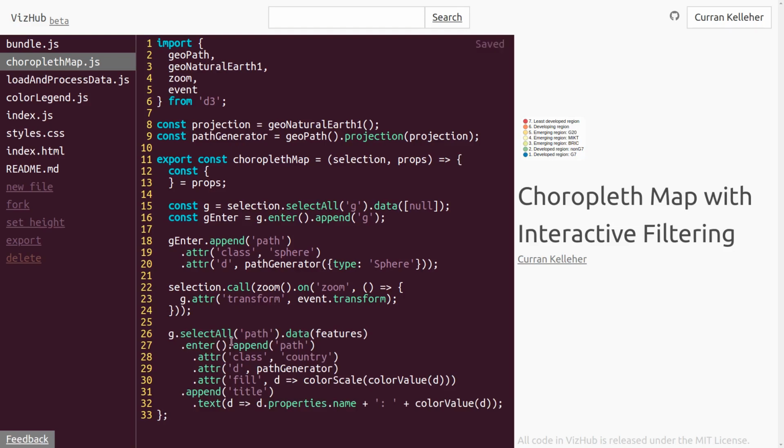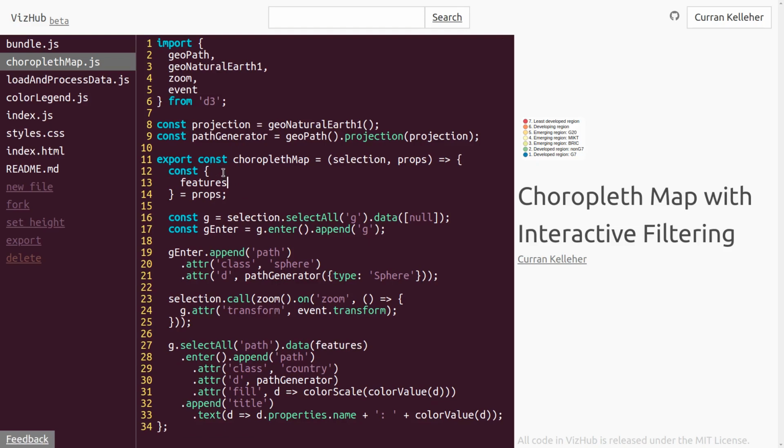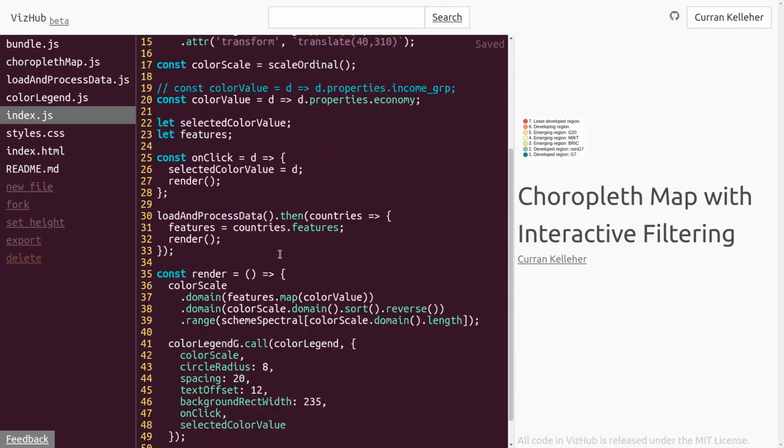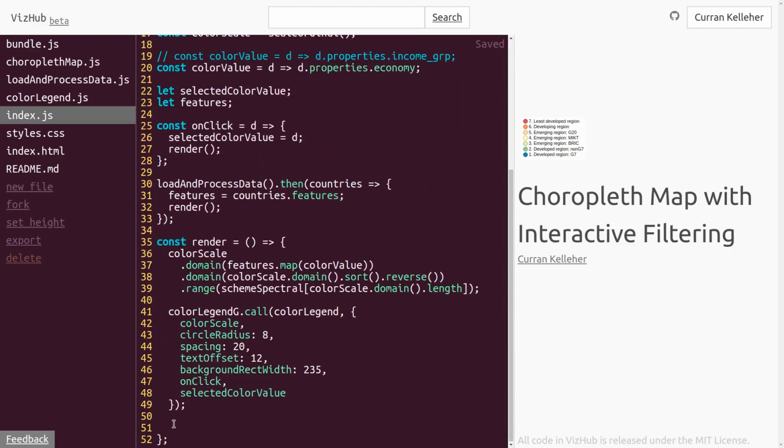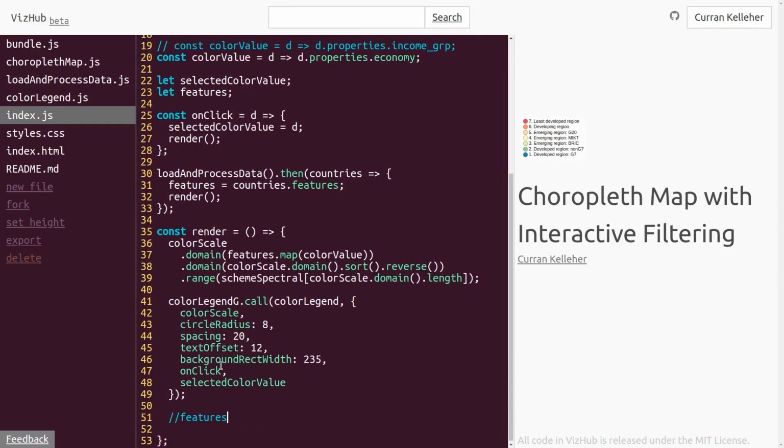And let's see what we need. We need access to features, which we don't have yet in this scope. So I think we can unpack those from the props, and we're going to need to pass those in from index.js. So over here in index.js, oh, actually, we need to set up this whole call to our Choropleth map component. But just so I don't forget, I'm going to say, okay, we need features as part of our props there.